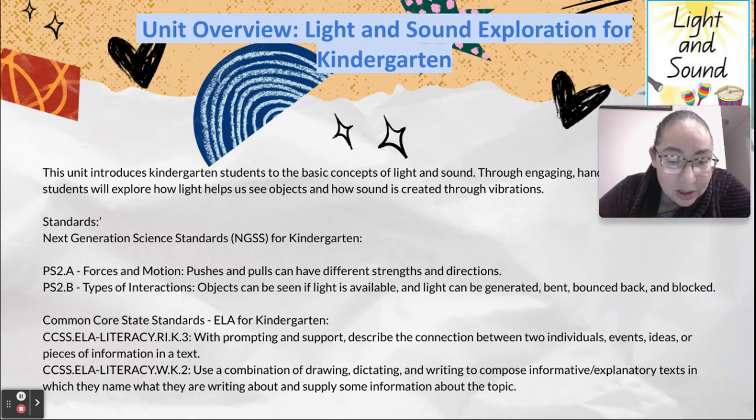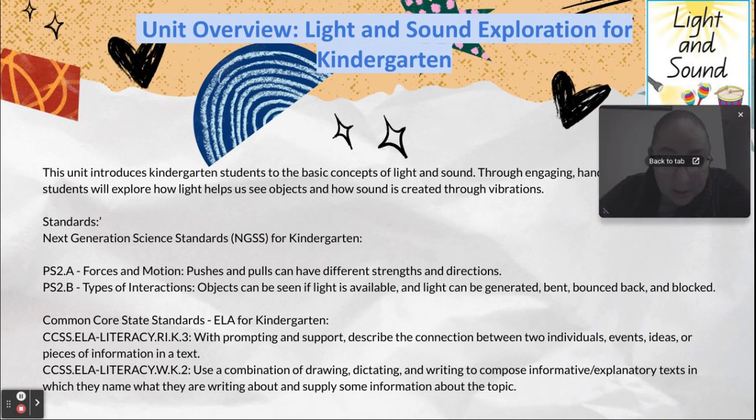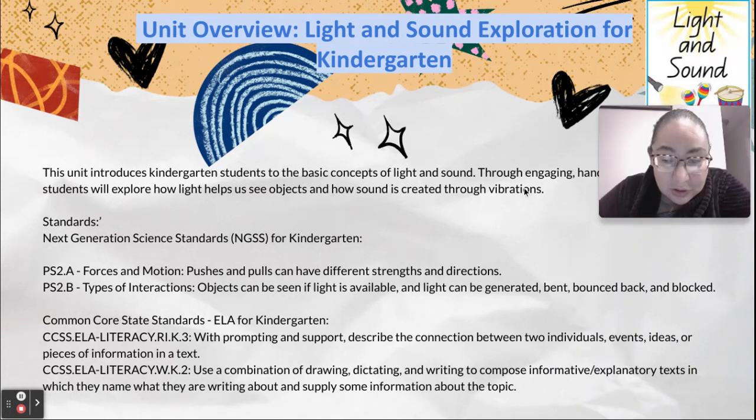The Common Core standards that were used for ELA for students were literacy with prompting and support, describing the connection between two individuals, events, or ideas. And the other one is for a combination of drawing, dictating, and writing, and putting information about the topic that we learned.